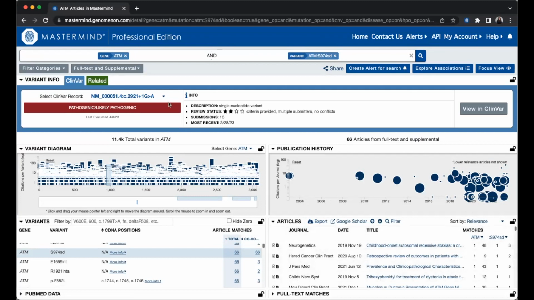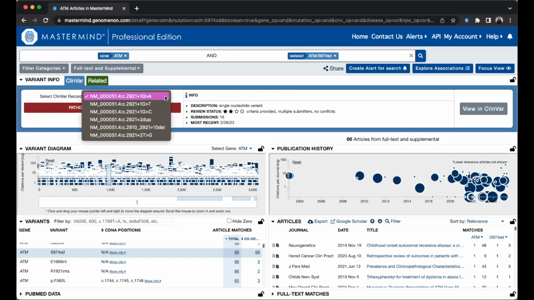One benefit of searching for the variant with the splice donor nomenclature is that you're able to see all the different ClinVar entries that correspond to this splice donor site by clicking this arrow. These are the examples of the different cDNA changes that all fall into the bucket Mastermind calls S974SD for this gene. The ability to identify all the articles that mention any variant in the splice donor bucket can be especially helpful when there are few or zero articles that mention your exact cDNA change.